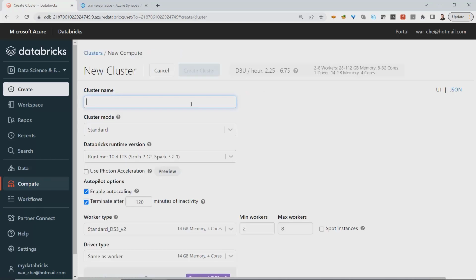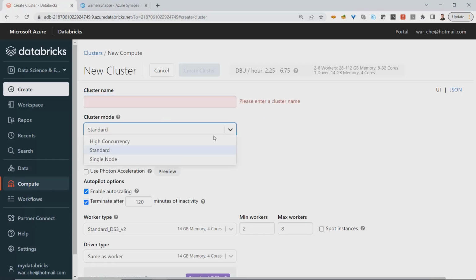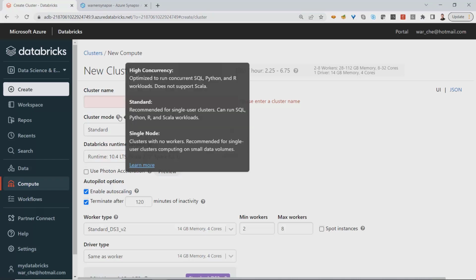But for example, I can go ahead and create a cluster. You can see here I have different ways to run the cluster. There are high concurrency, standard, and single node clusters. If I look at what these mean, it says high concurrency is optimized to run concurrent SQL, Python, and R workloads. So if more than one person is going to work on it, you'll want a high concurrency cluster. The standard is recommended for single user clusters. So the idea is that just one person is interacting with these clusters as they're running their data science, their query analysis, or their ML experiments.